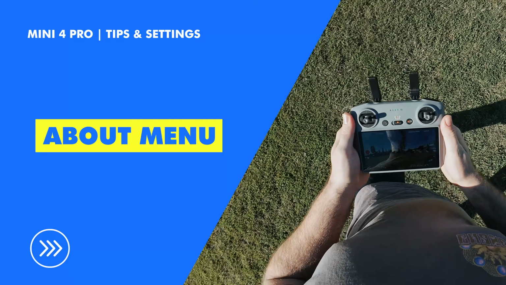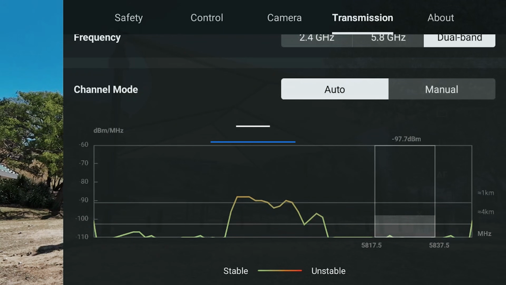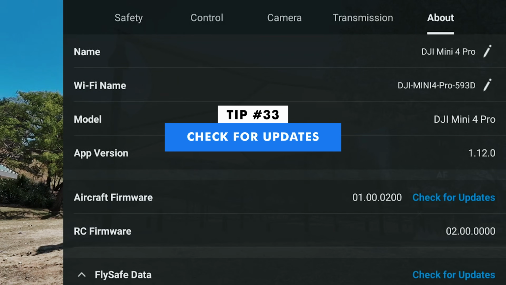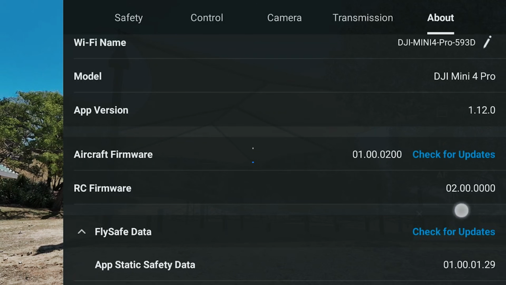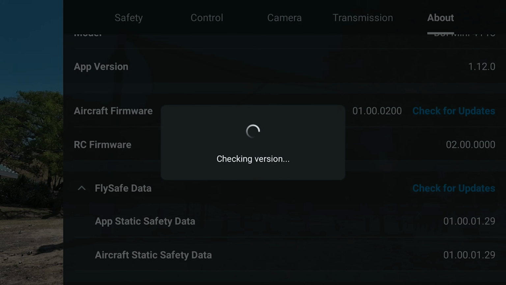Now we're moving on to the About menu, and we're moving on to tip number 33. And this is how you check for updates. You can see there's a few different blue pieces of text there that you can press on to check for updates. So you've got the fly safe data, and you've also got aircraft firmware. You can press on those and it will manually search for updates if you're not getting prompted to update your drone or the fly safe data.